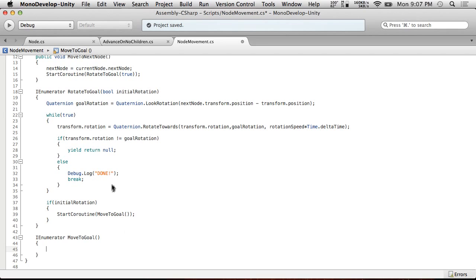So move to goal. This is going to be similar to this thing, except we're going to be moving, which is actually easier, kind of.